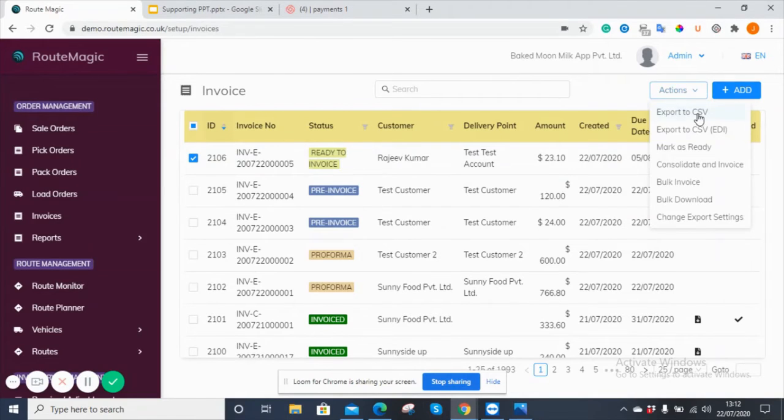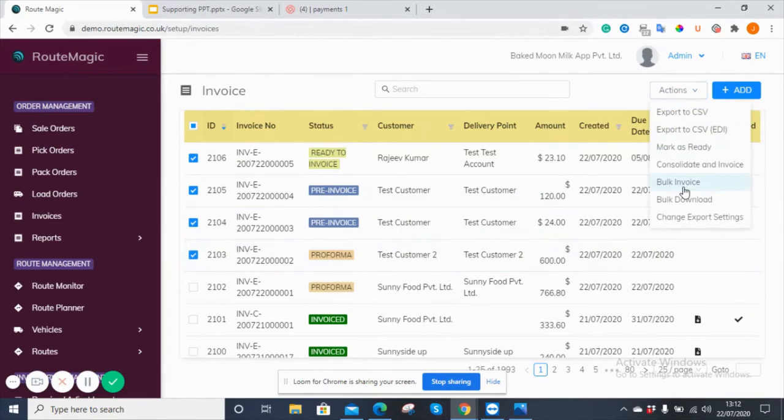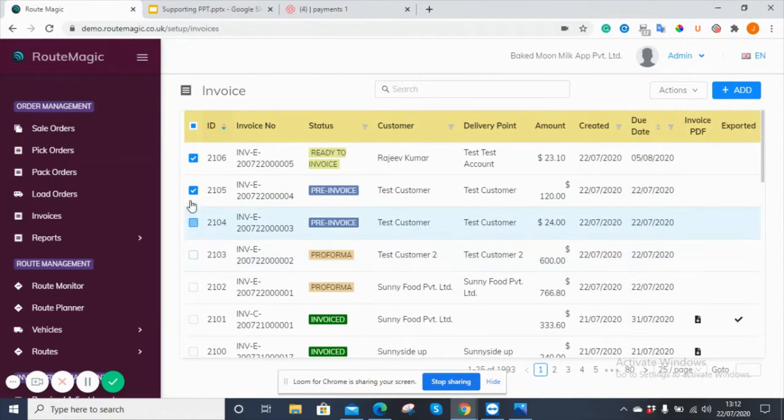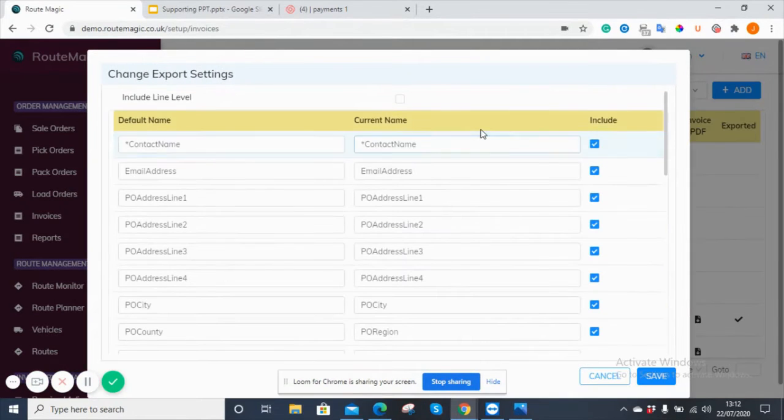All you need to do, you have the options on this Actions drop down to export to a CSV file. You could choose to invoice it there, and or equally if you chose multiple, you could choose to bulk invoice. Now if I show you one last setting here, you can choose to change export settings just here.